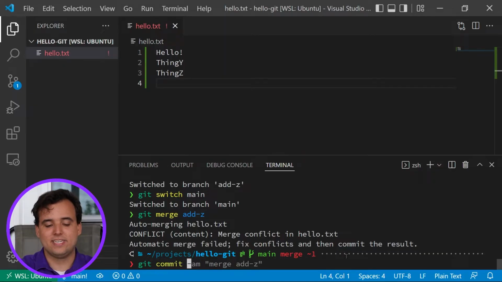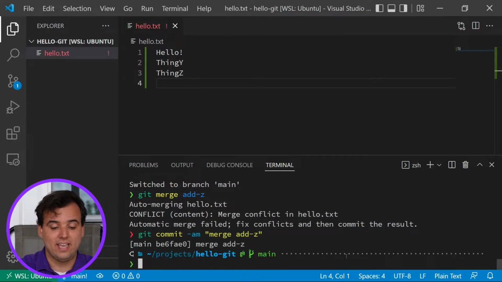And to actually take that merge and commit it, just like every other commit, we can do git commit -am "merge add Z". And look at that. We've merged it.